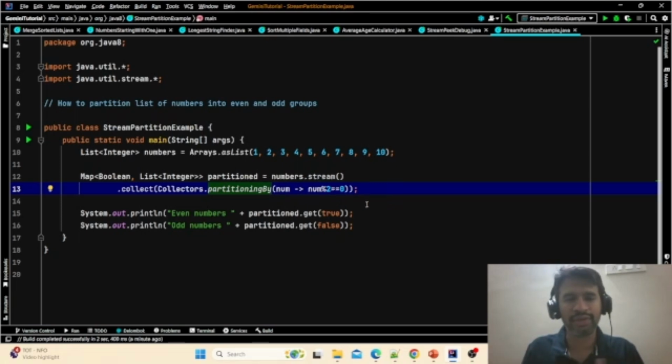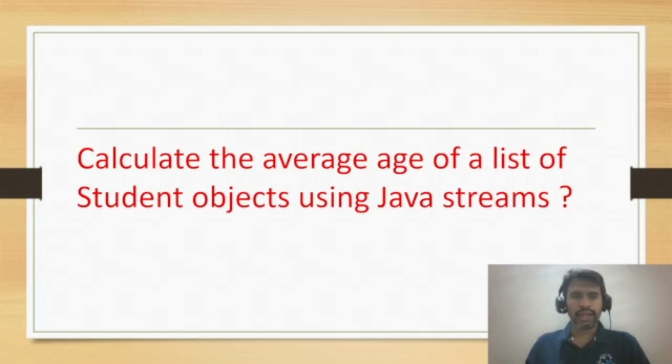It's at the library level only they are providing. So I hope you understood how you can basically partition the given list of integers into even and odd numbers. Let's move on to the next question.